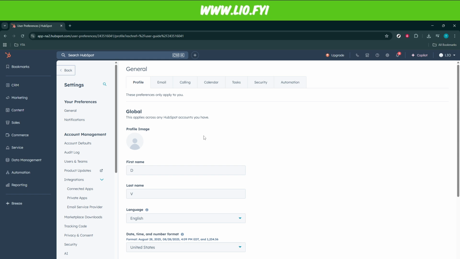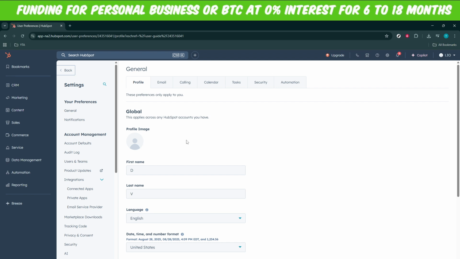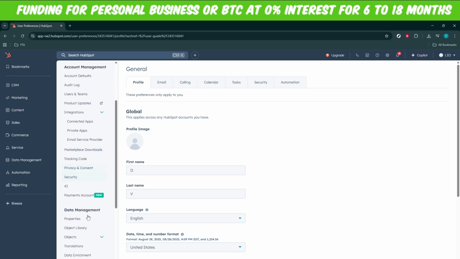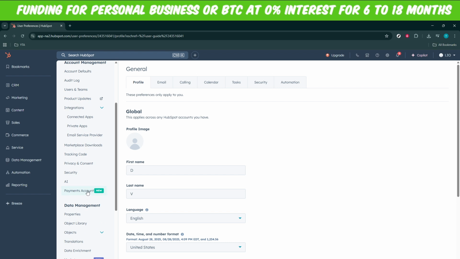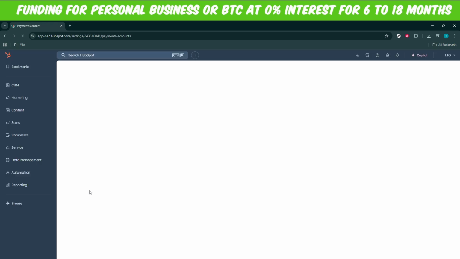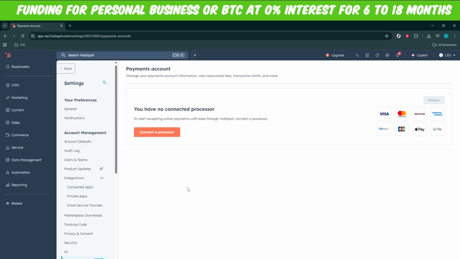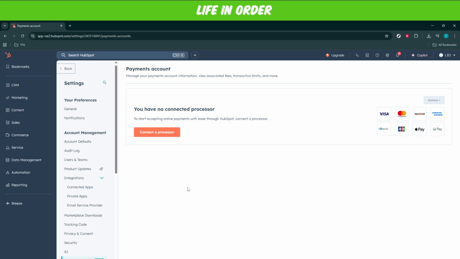With the settings menu open, it's time to locate the payments account section. This is where you'll connect or manage your payment accounts, so it's a crucial next step in our process. You'll see several categories in your settings list. Scroll through until you find Payments Account. This option will be specifically related to the financial aspects of using HubSpot and integrating your payment systems.